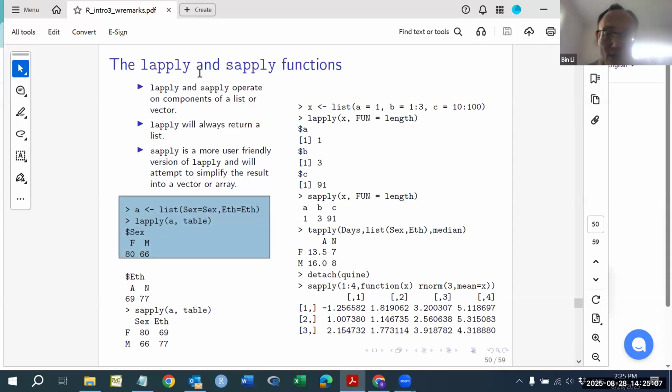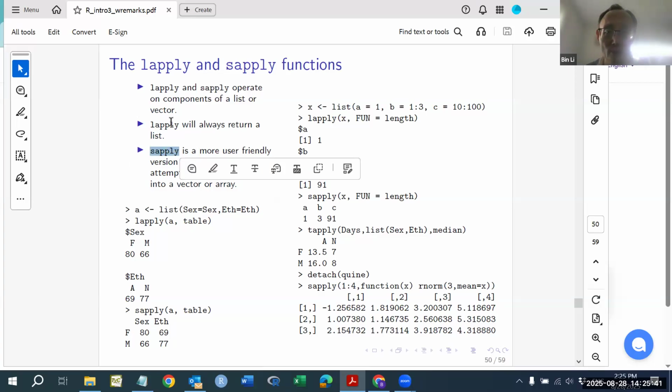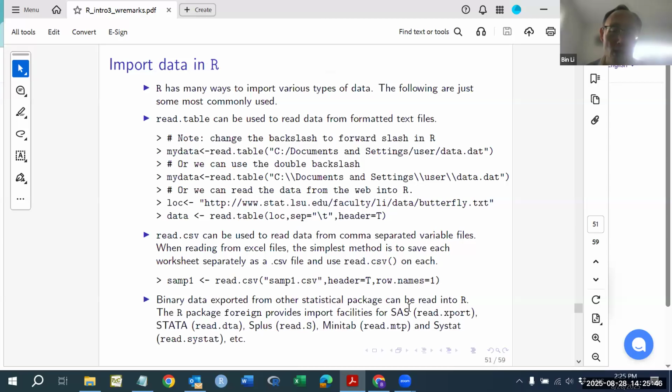And this one is lapply and sapply that operate on the components of a list of vectors. You can take a look at this one, which is not difficult to understand, so I will just move to the next. I think this one is quite obvious. Sapply is just more user friendly, so if I use it, I will usually use sapply, but lapply always returns a list.